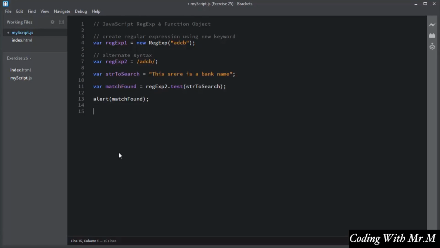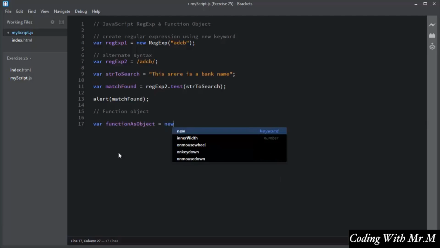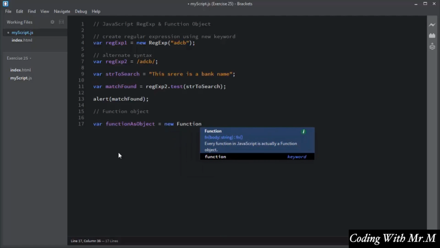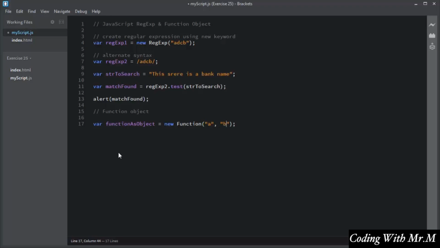As you are familiar now, functions are objects in the JavaScript language. You can create a function using the new keyword. I will declare a variable function as object. I'll write the new keyword and then the function constructor. And inside these parentheses, I'll write some arguments like A, B, and an expression. This function will return the arithmetic addition of A and B.